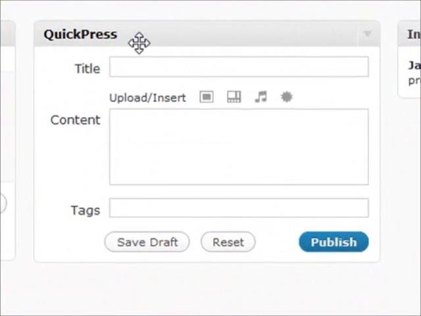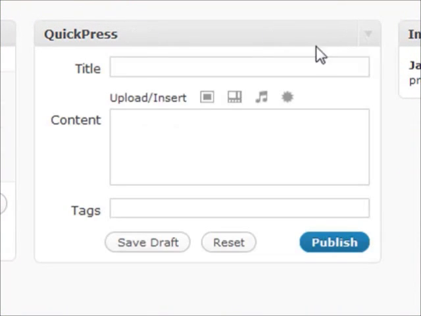One last thing I didn't mention was the Quick Press. Quick Press basically allows you to, if you have a quick thought or something that you just really need to get down really fast, you can put that in the Quick Press area. It does not have a rich text editor like the regular posting does, so remember that. So this is usually very plain text content that you're going to be putting in the Quick Press area.